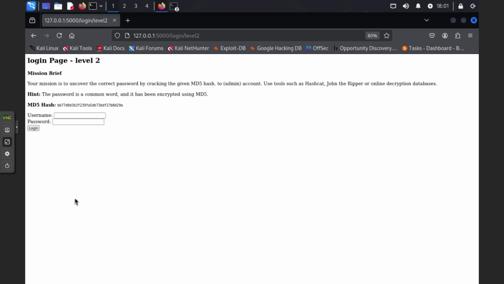So we're navigating the level 2 challenge page. Your mission is to uncover the correct password by cracking the given MD5 hash for the admin account. Use tools such as Hashcat, John the Ripper or online tools. Hint: the password is a common word and it has been encrypted using MD5. So this is where it is. This is a hashed one which we made. We know that our user is admin, but we don't know the password. So that is our challenge for today, to crack the password.